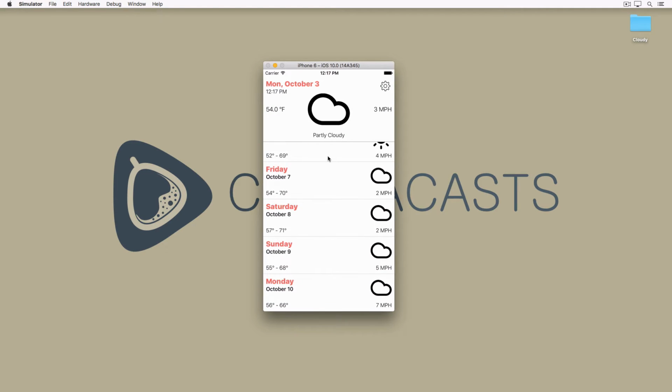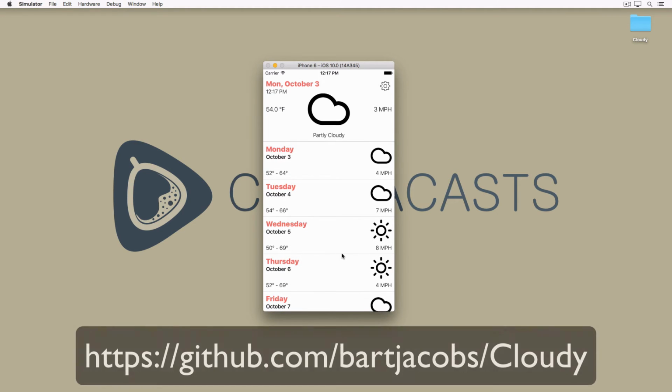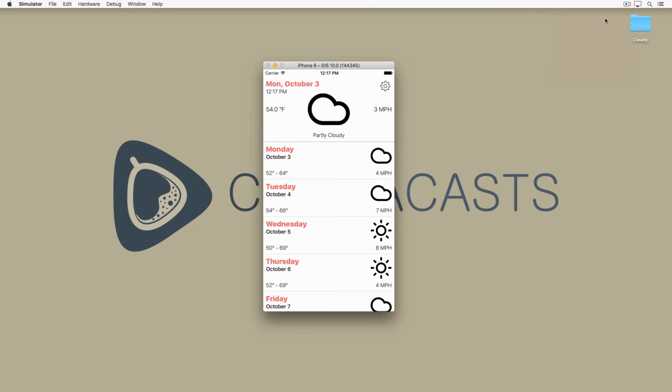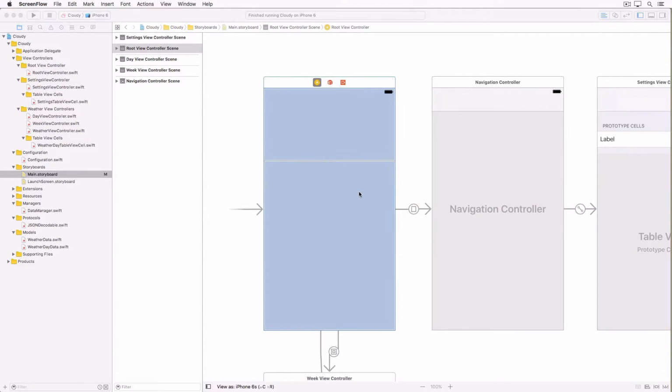In this lesson, I would like to walk you through the source code of Cloudy. You can download Cloudy from GitHub using the link below. Make sure to check out the MVC branch. The best place to start is the main storyboard of the project. As you can see, we have a container view controller with two child view controllers.